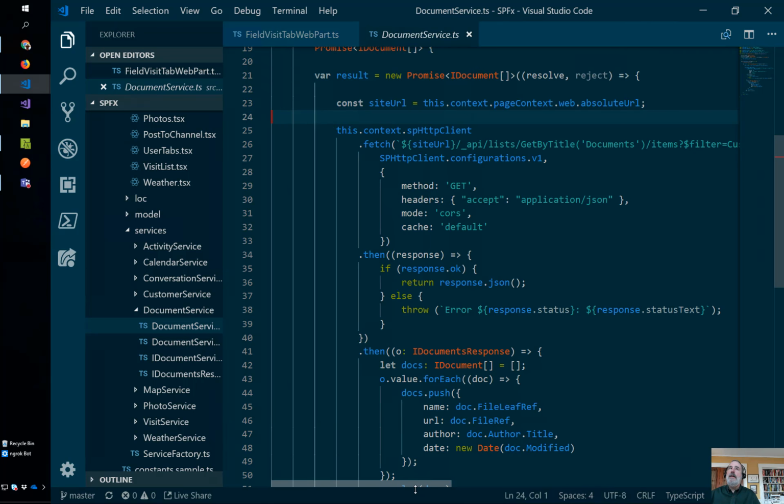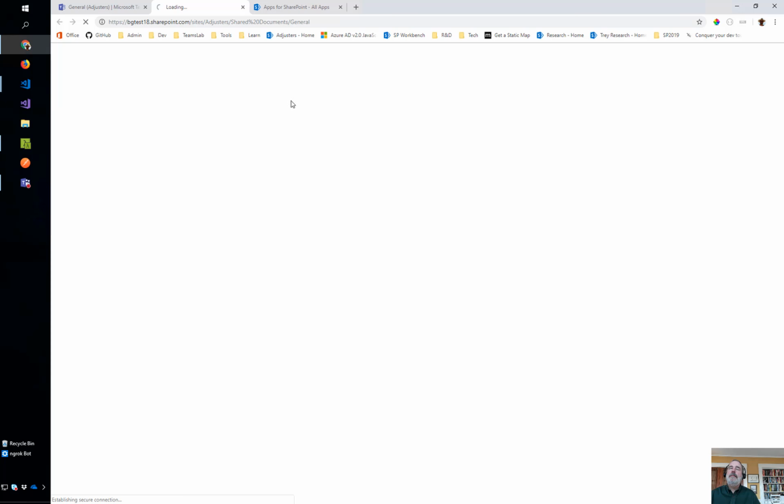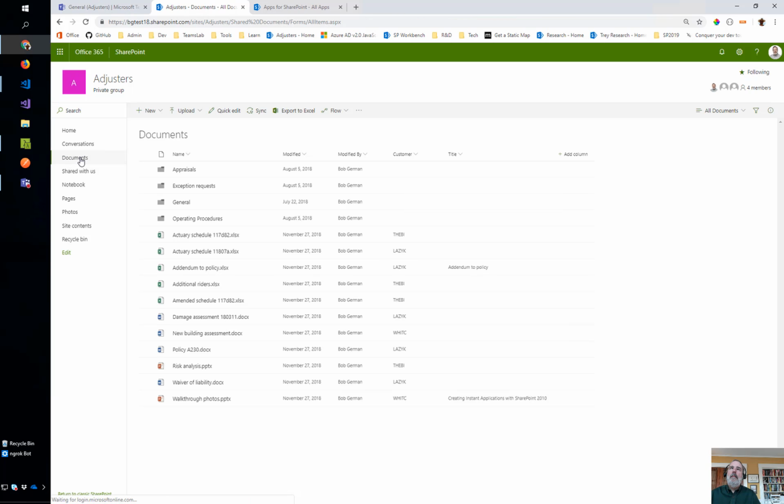So this is just a REST call, and if I come into the SharePoint side of this quickly, I can actually show you those documents. Right, so here they are, and you'll notice that I've actually added a metadata column here for the customer ID. That's the way that it's working. That's the way that filter is working, okay?